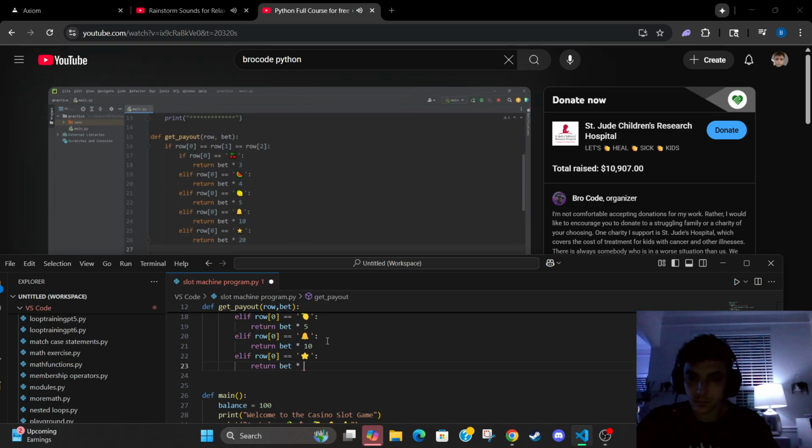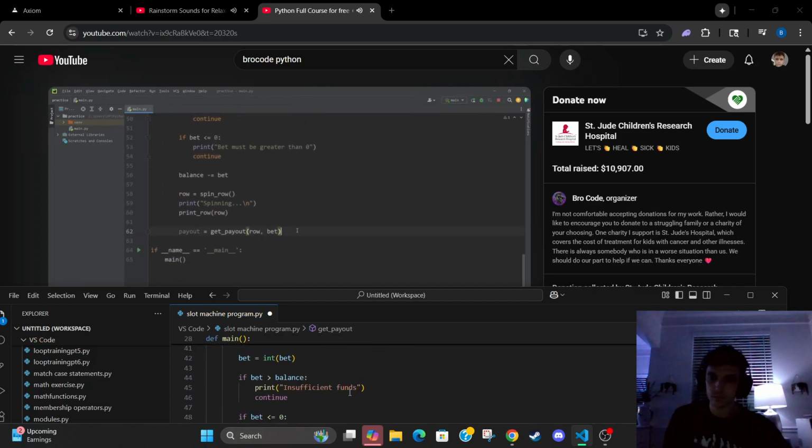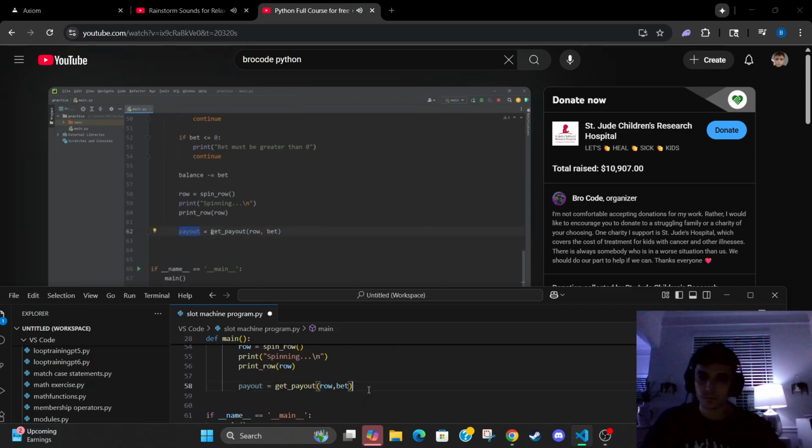Make sure we're not within our if statement anymore. If all 3 symbols don't match within our list, we don't want to give the user anything. They lost that spin. We will return 0. That's all we need for the get payout function. Scrolling back down, after receiving a payout, it's returned to us from this function. We'll check to see if our payout is greater than 0. That means they won the spin.